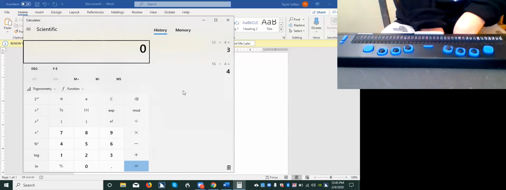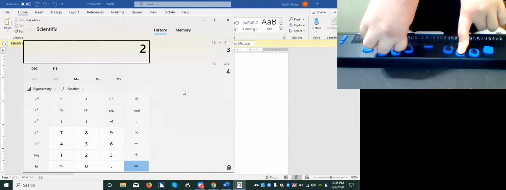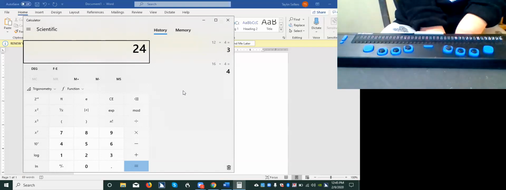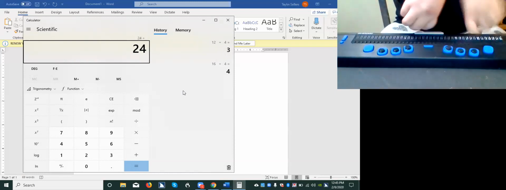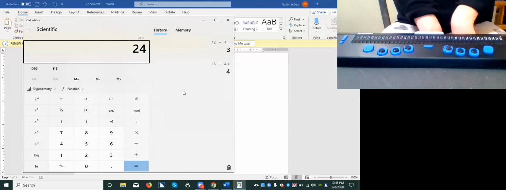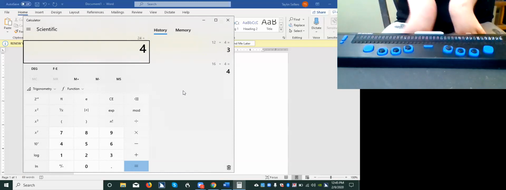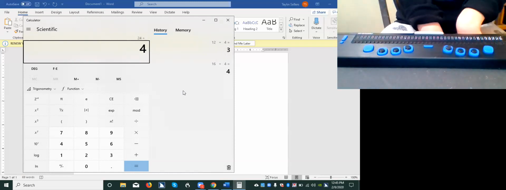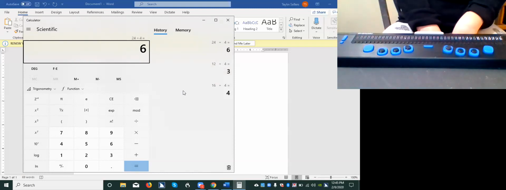Okay, 24 divided by 4. Can you please give me a 2 and a 4? 2. And a 4. Please give me divide by. Divide. Please give me a 4. How do we total that up? What key do we need to hit? Enter. Thank you. Please do so. 6. So 24 divided by 4 is 6. So then we know 6 times 4 is 24.